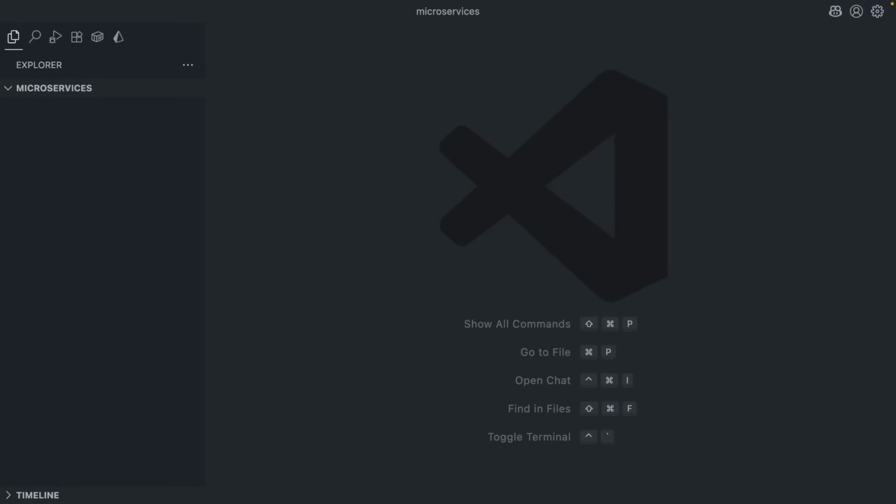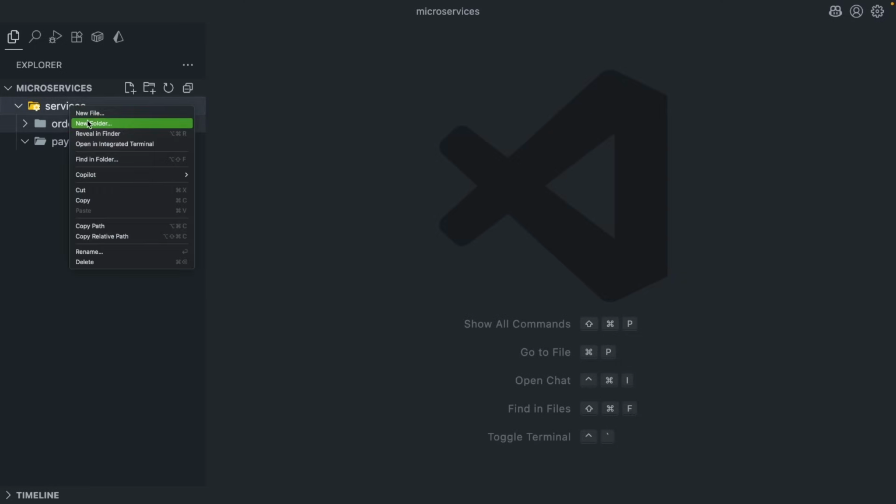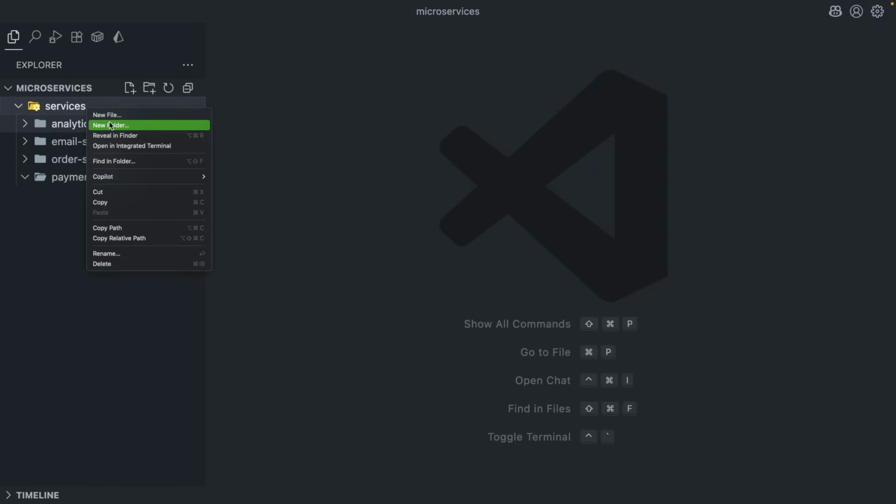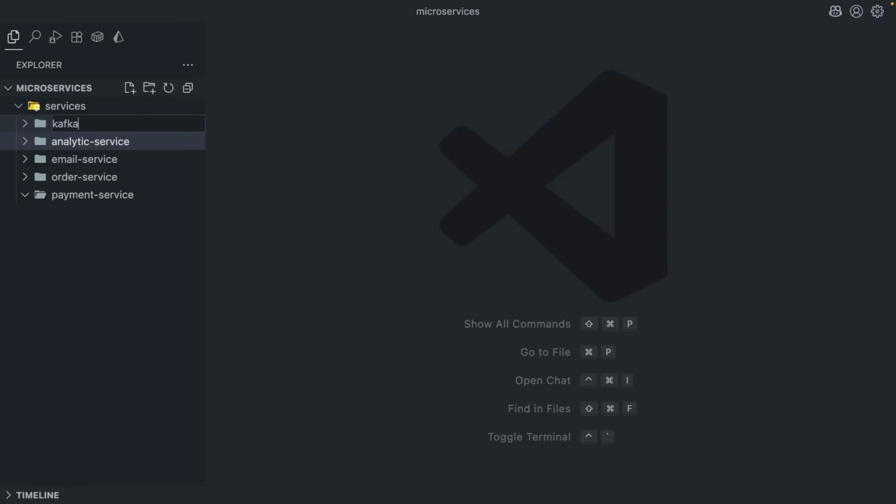Okay, let's create a new folder here and I will say services. And inside, I'm going to create my microservices. The first one will be payment service, order service, email service, and analytics service. I'll also create my Kafka service, let's say Kafka, and finally our frontend, let's say client.